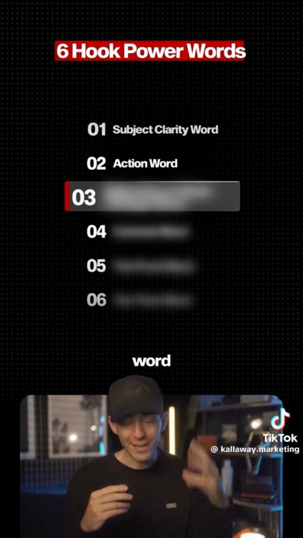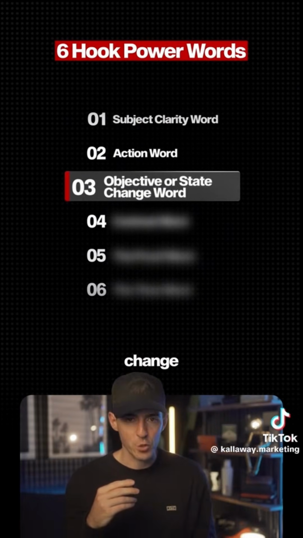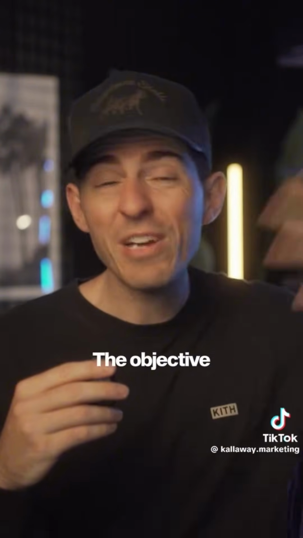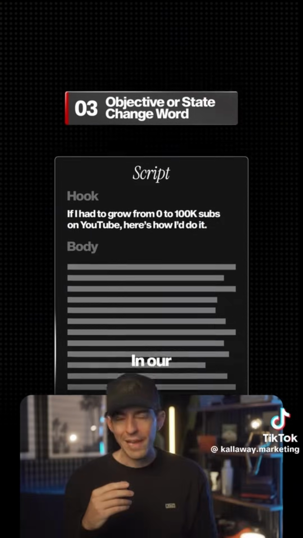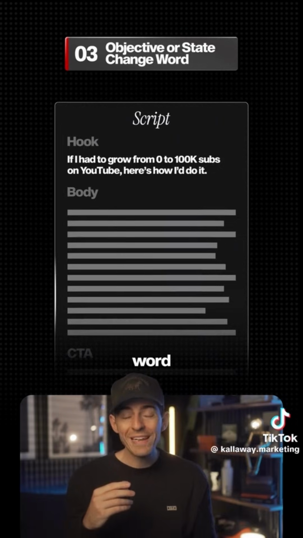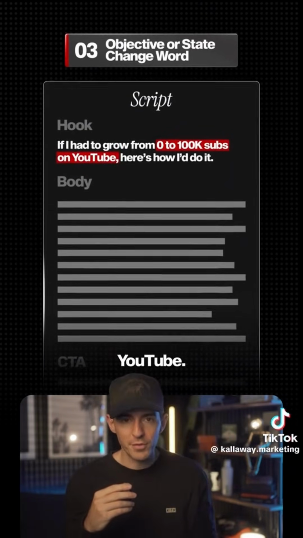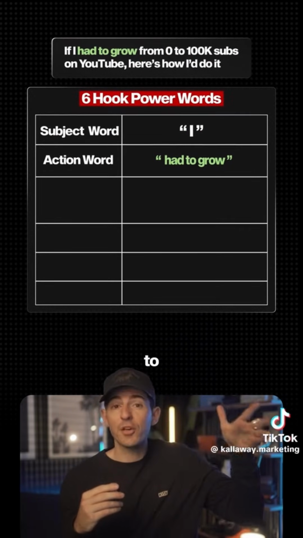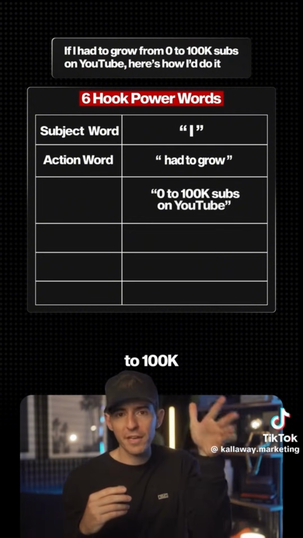Now the third hook power word is the objective or state change word, and this is super important. The objective word frames the end result the subject took the action to get. In our example, the objective or end state word is 0 to 100K subs on YouTube. I, the subject, need to grow, the action, 0 to 100K subs on YouTube.